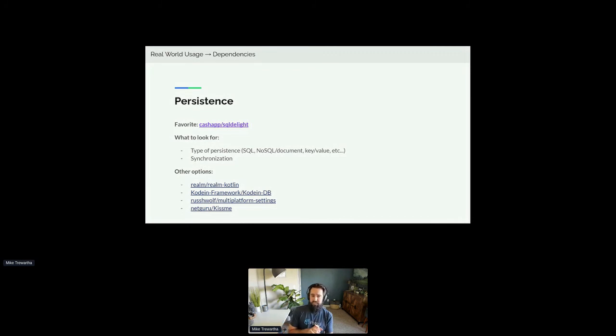This comes down to basically the type of persistence you're after and whether or not you need that persistence synchronized with the backend. So for SQL on both platforms, SQLDelight from Cash App is the de facto standard. It's recommended in Kotlin's documentation, or JetBrains documentation, for KMM. It's a fantastic tool. Highly recommend it.